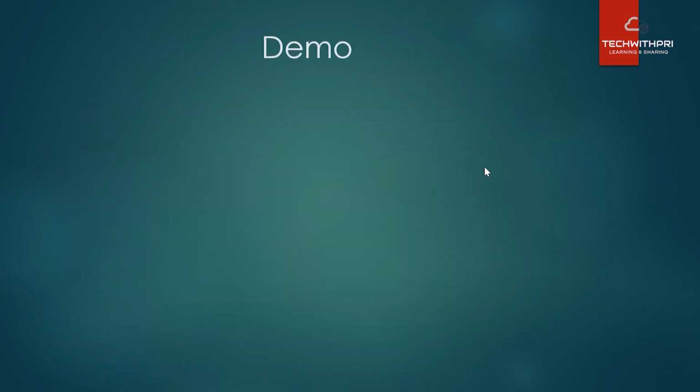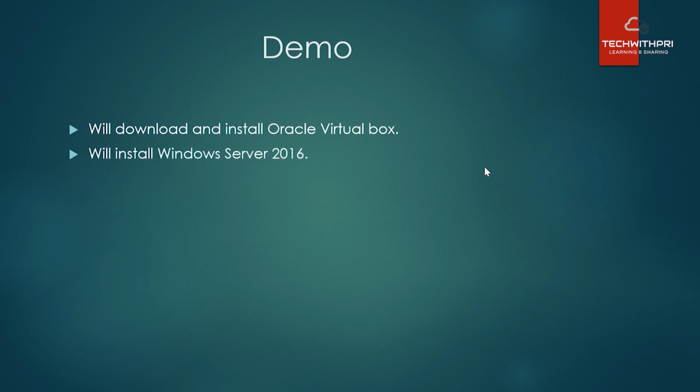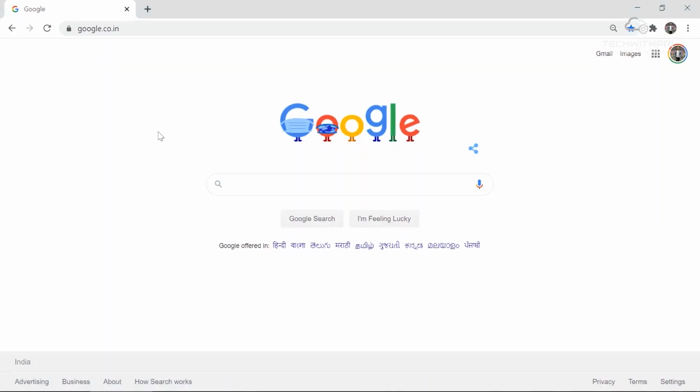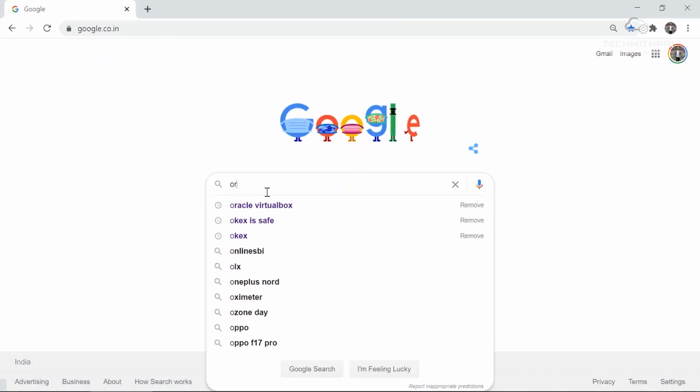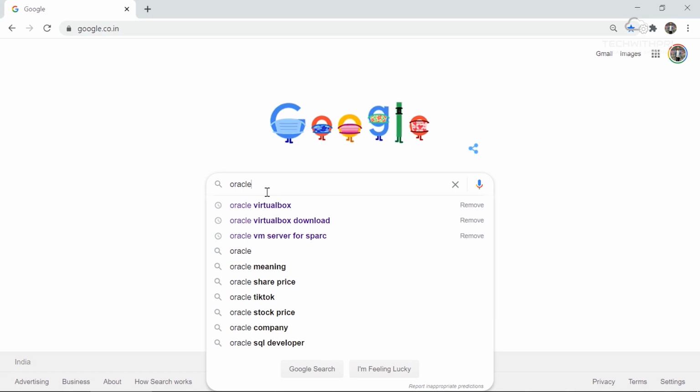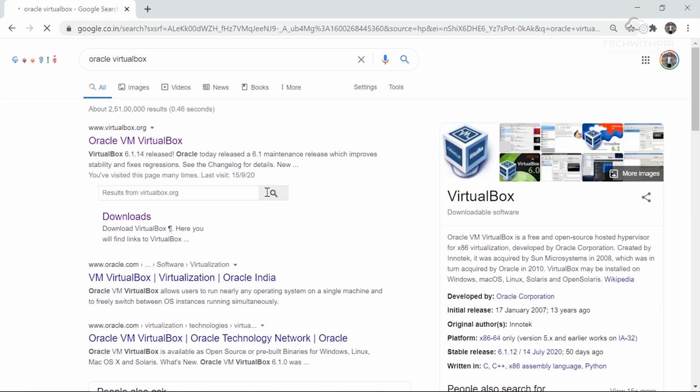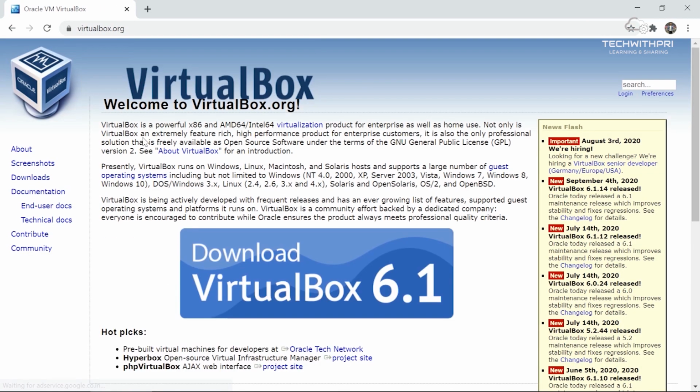Now let's move to the demo section. We will download and install Oracle VirtualBox, and we'll install Windows Server 2016 in the virtual machine. All right, let's jump into Google. So we are in Google. Just type Oracle VirtualBox. It's there. Don't worry, I'm going to post this link for you. This is the official website of VirtualBox.